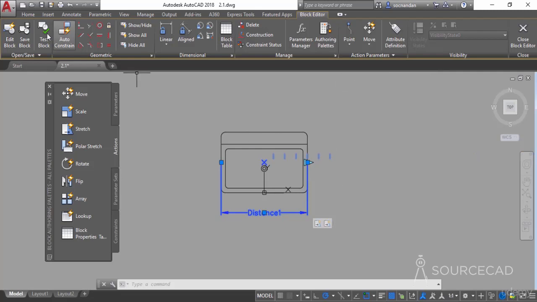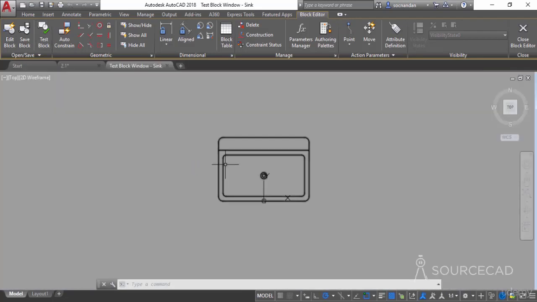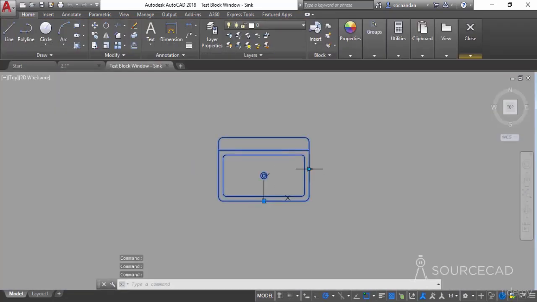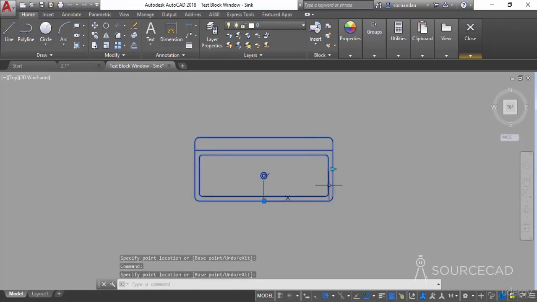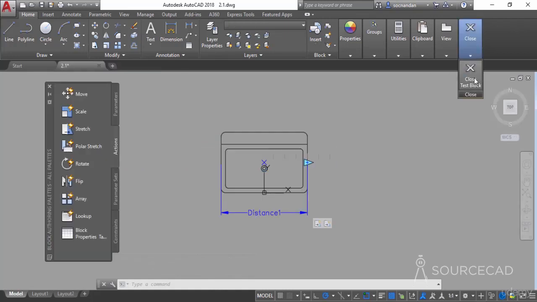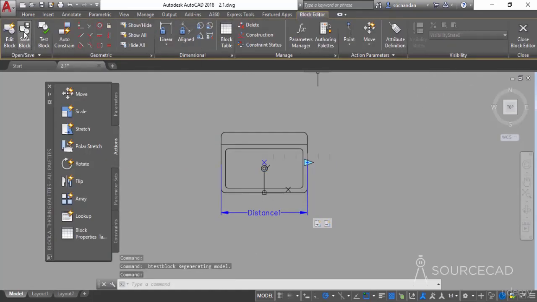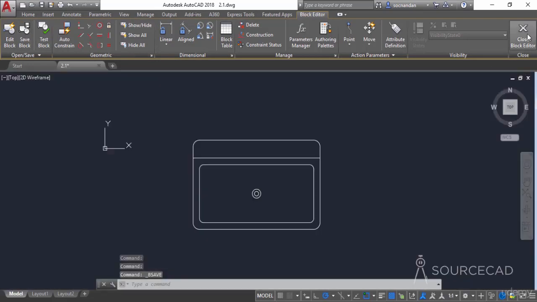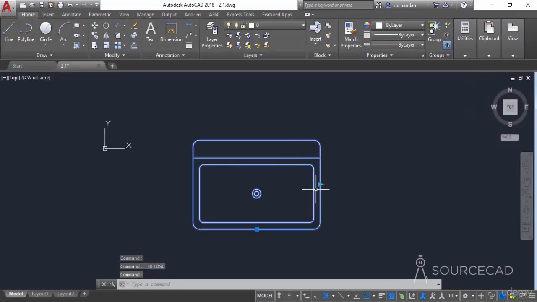And now once again go to this test block and now select the block, and now you'll notice that we only have a single grip, and when you click on this grip we have these many increment points, which is stretching the block by a 200 unit distance, and that's the maximum distance of 1200 which is allowed according to the property of this parameter. So now let's close this test block window, and also let's save the block and close block editor, and here we have the final dynamic block with the applied properties.